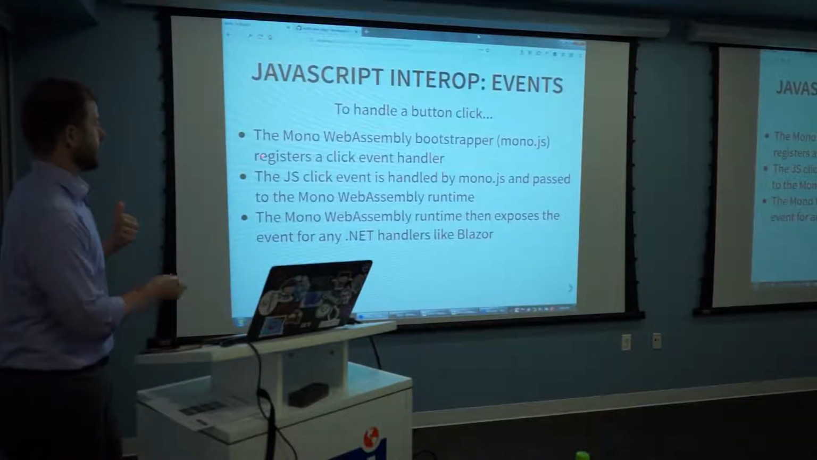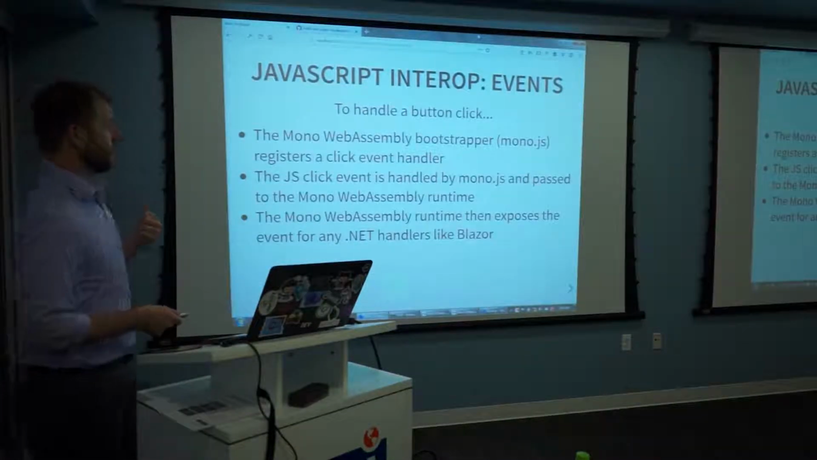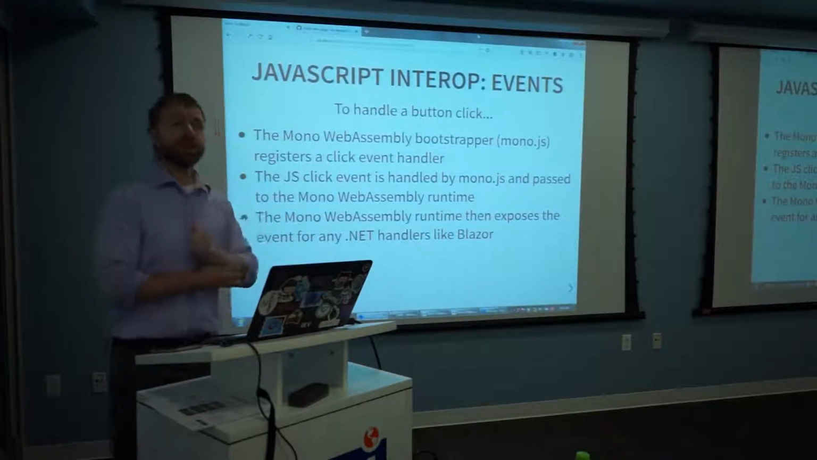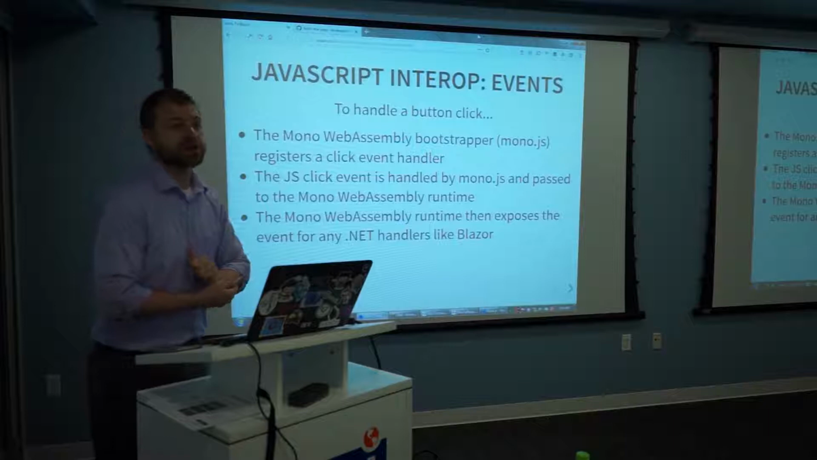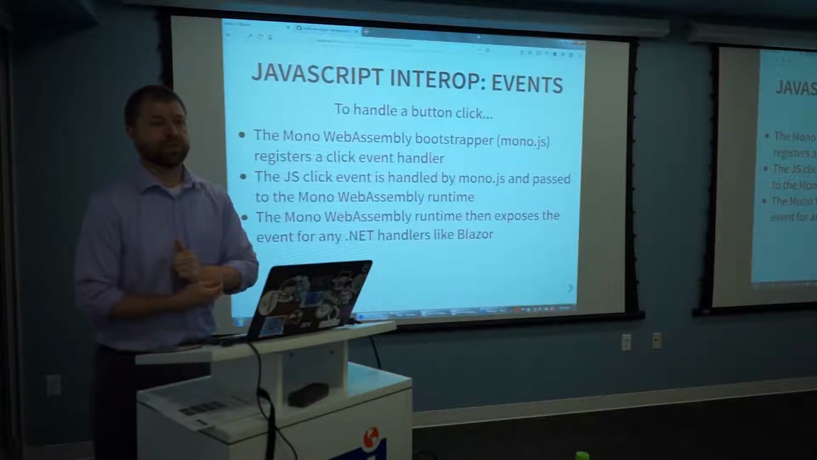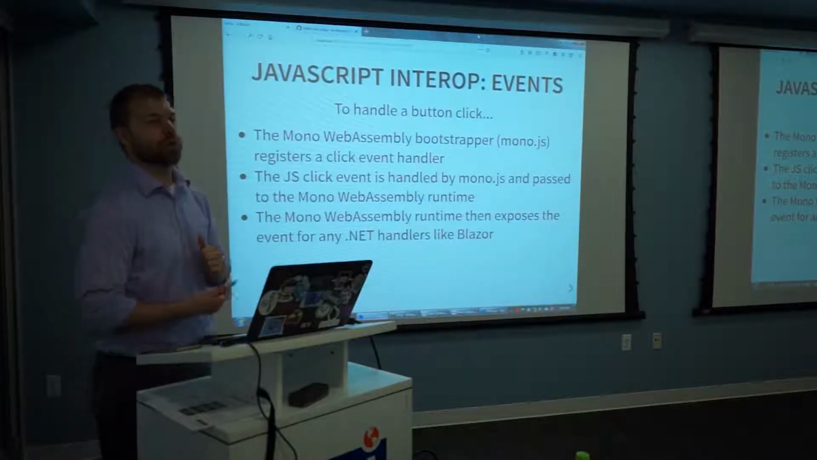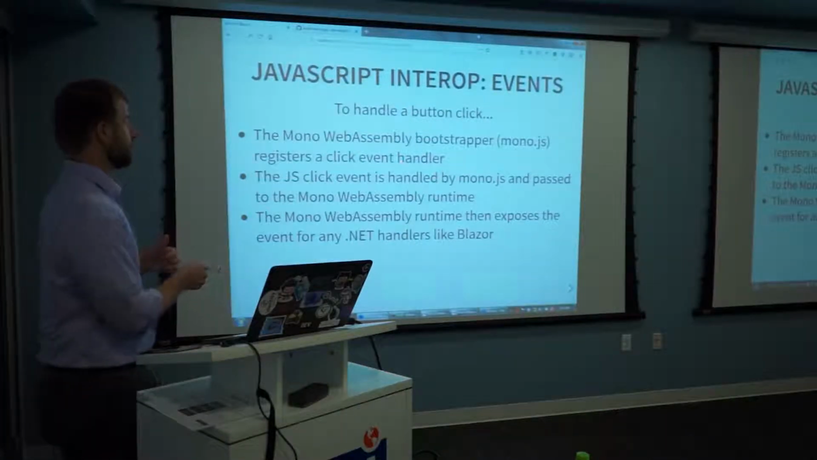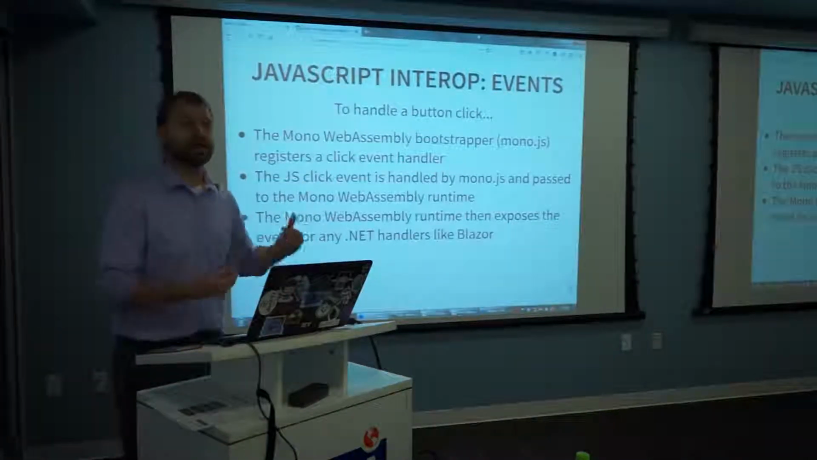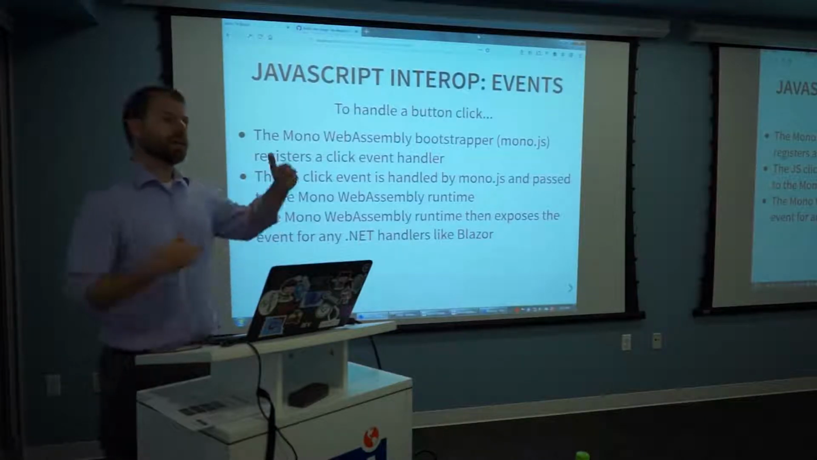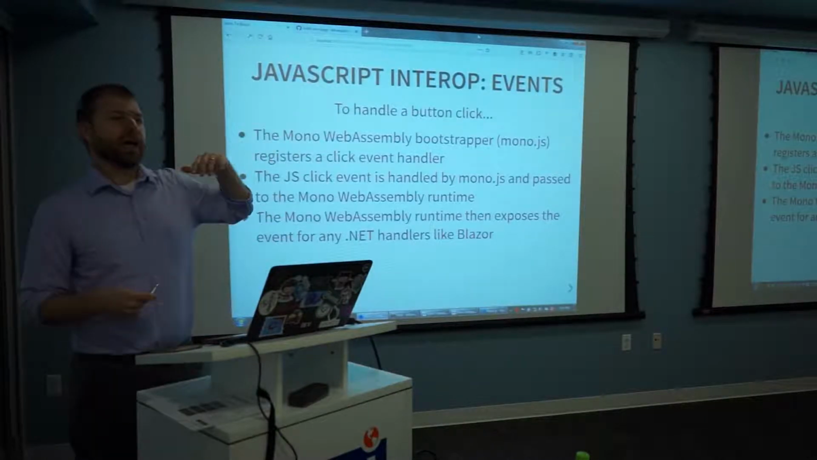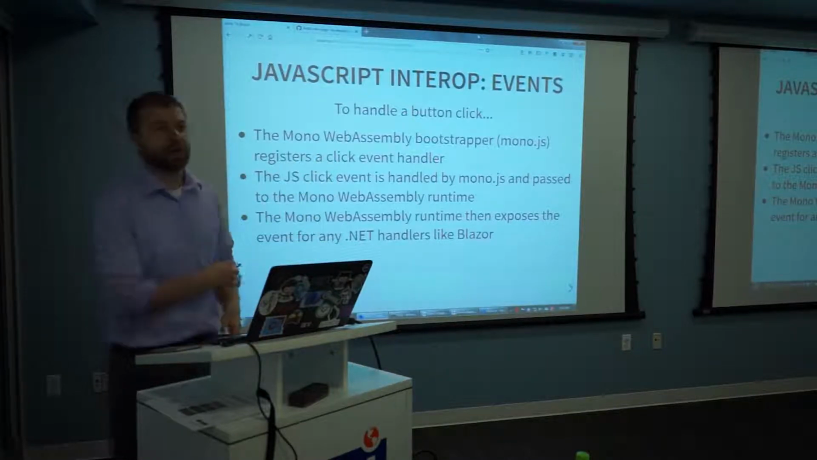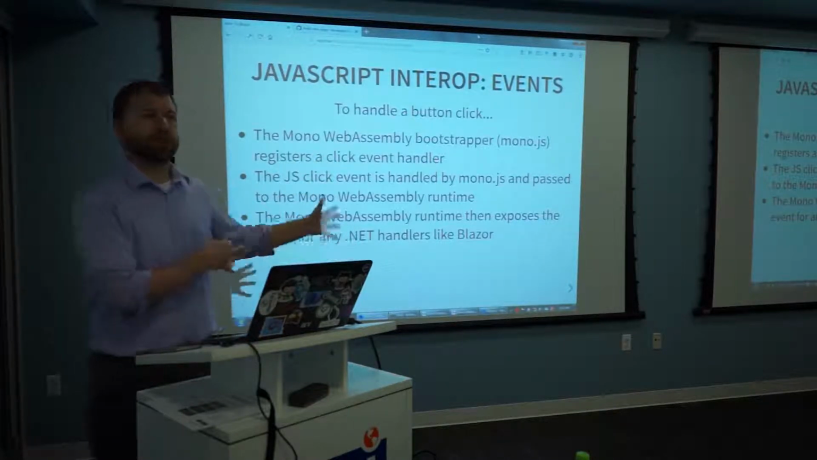First off, that mono.js file, the bootstrapper, one of the things it does, and one of the reasons this JavaScript file is so big, is that it essentially registers handlers for every event that the browser can throw at it through normal JavaScript APIs. So one of the things it registers is the normal onClick handler for JavaScript. It registers that at a global level and says, anytime onClick bubbles up, I want to deal with that from my WebAssembly Mono code.